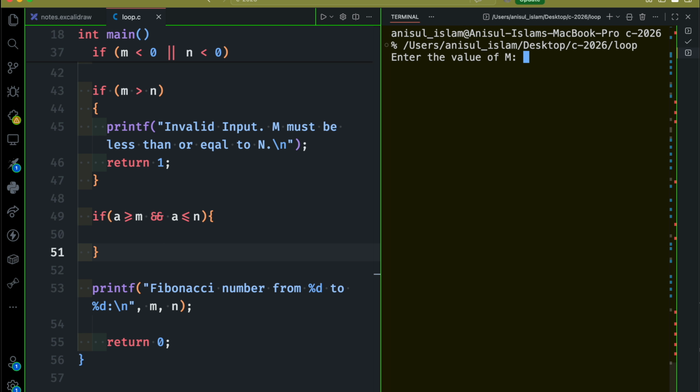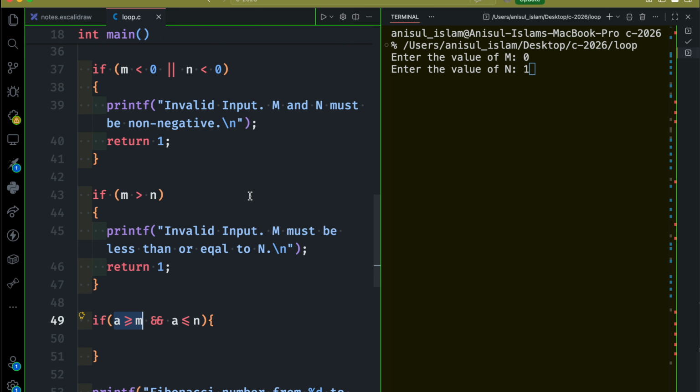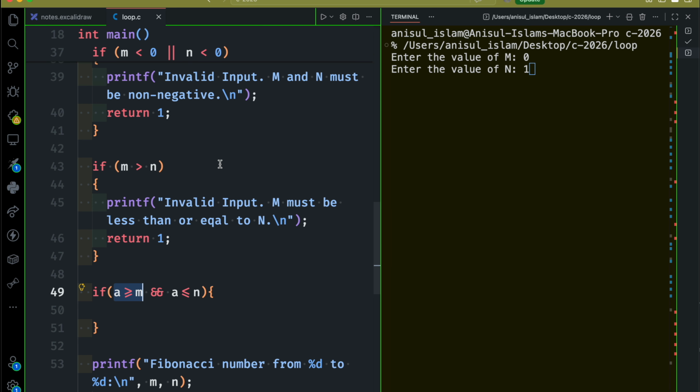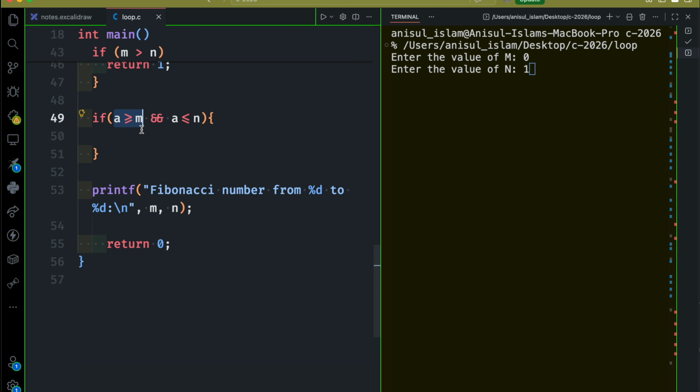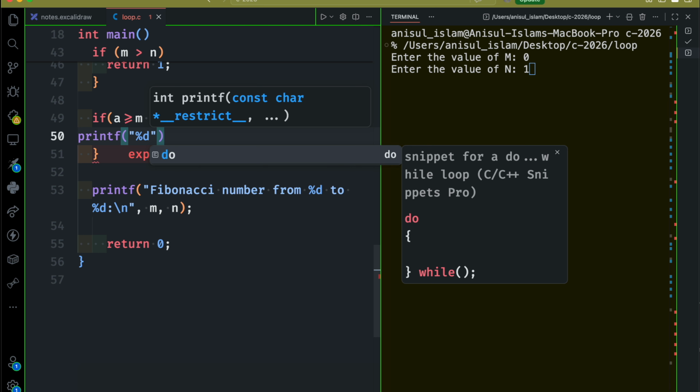So this time, let's say somebody gives the value of m as 0 and the last value of n is 1. Now this condition will work because a is greater than or equal to m, and the initial value of a is 0, as you remember, we have already declared that here. So this condition will work: 0 greater than or equal to 0 and 0 less than or equal to 1, which is completely right. In this case, we just want to print only one number, which is 0, right? So let's do that. We are going to print the value of a.